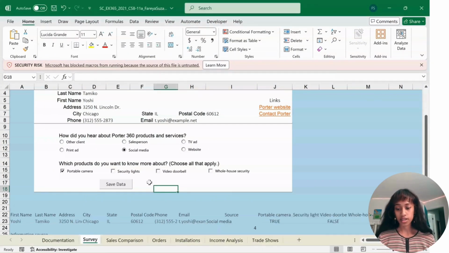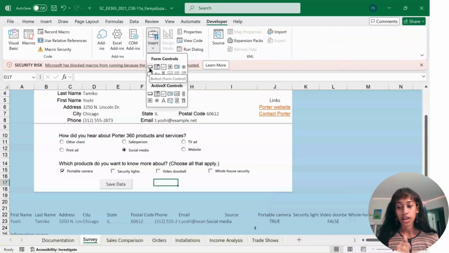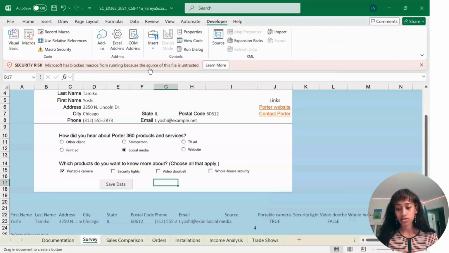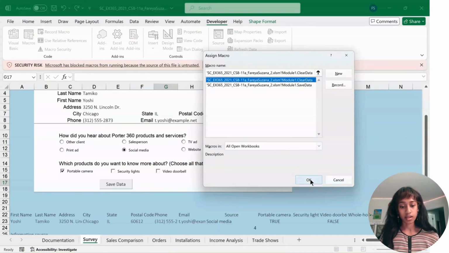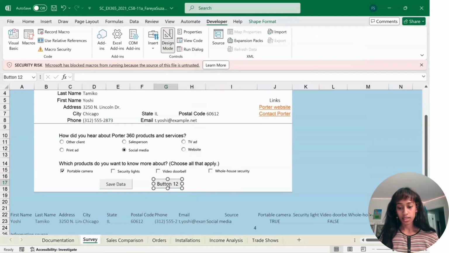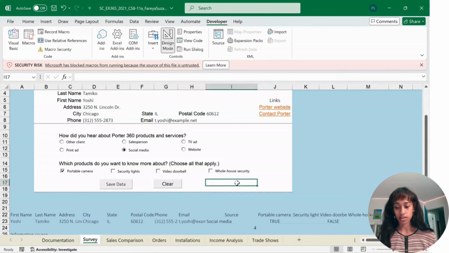All right, next, press on G17, press on developer, and then we're going to insert a button. So a square one this time. So try to line it up pretty good. And here, you're going to click on clear data and then press OK. And then right click, edit text. You're just going to name it clear, just like that. And then click on a different cell.